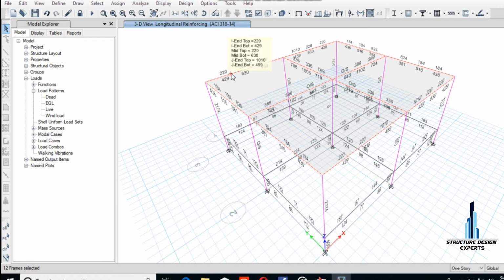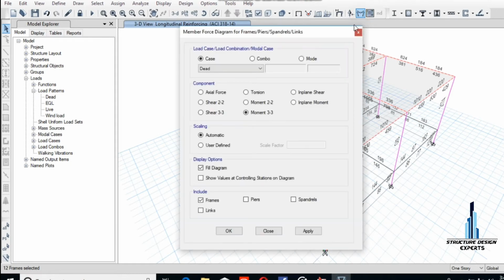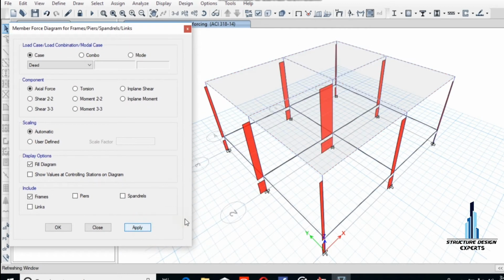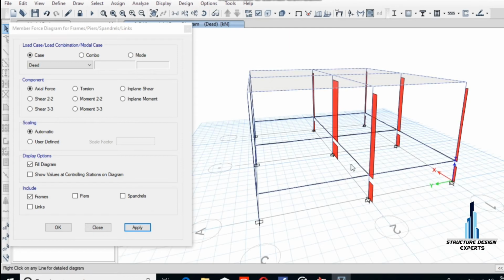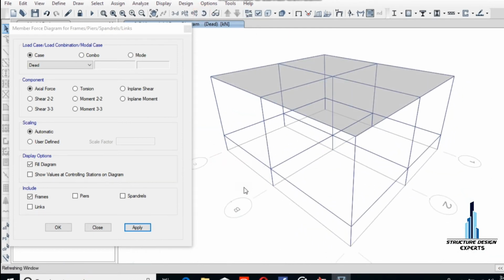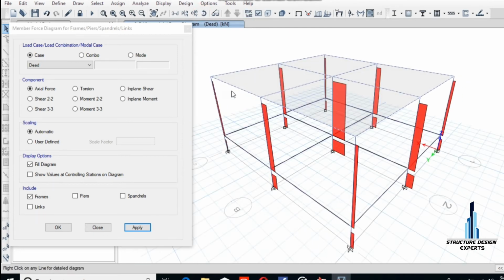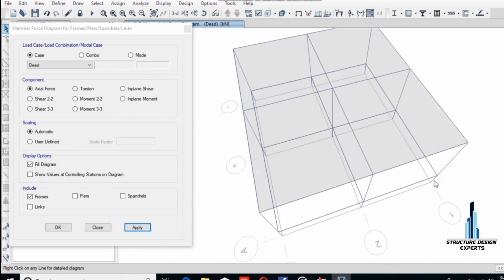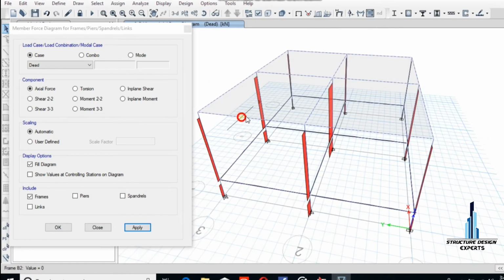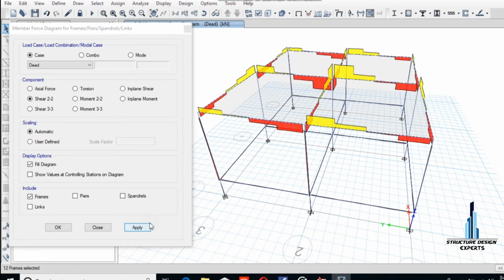So now we will see the shear force and bending moment diagram of these fails. So check the axial forces. Okay, axial forces: the load is not properly transferred to the columns, the limit of the load is same. It seems like it is already selected.